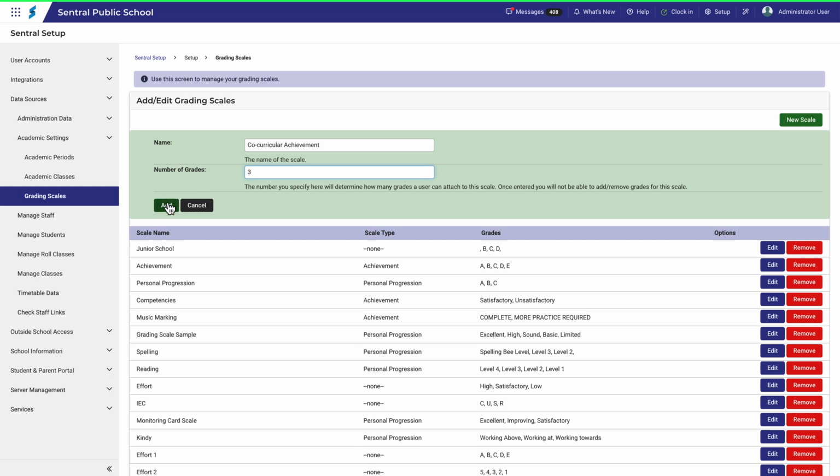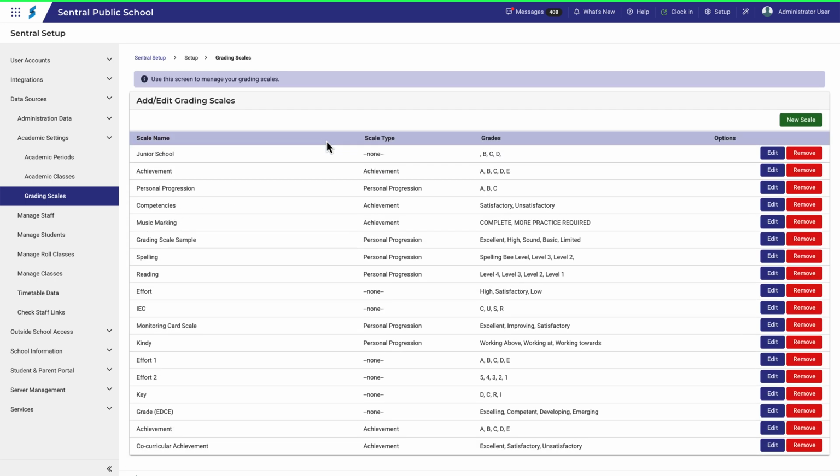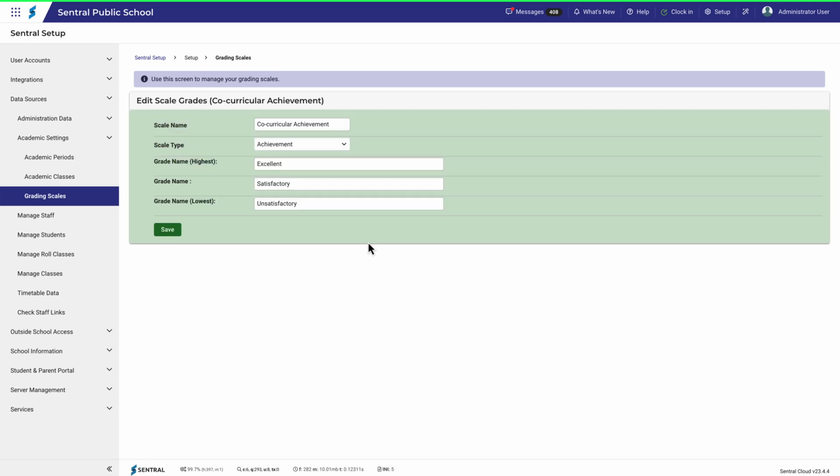Note here that once you've entered them, you will not be able to add or remove grades from this scale. Then you need to specify if this is an achievement or personal progression scale. Here you can then specify whether this is an ABC type scale or words like excellent, satisfactory, and unsatisfactory. Notice that I can go back and change letters or words, but I can't go back and change the number of grades.